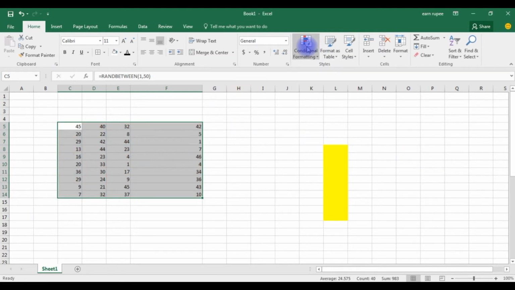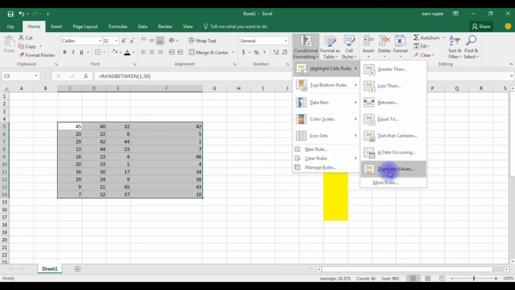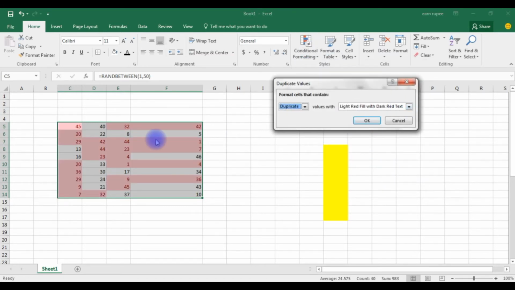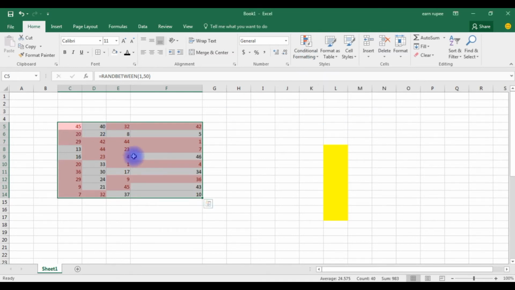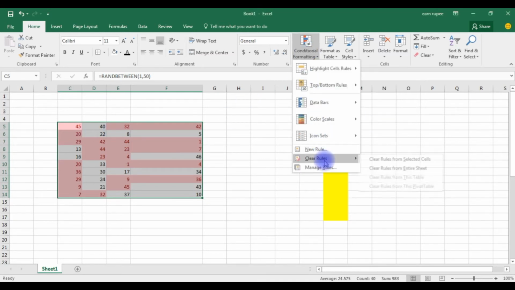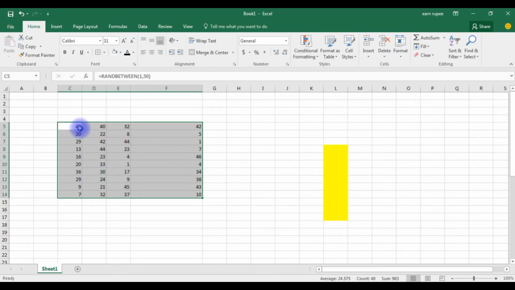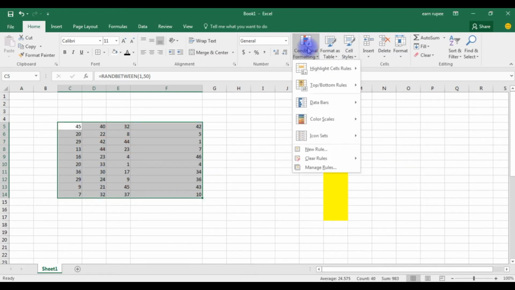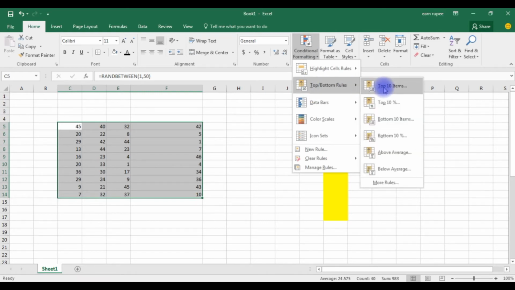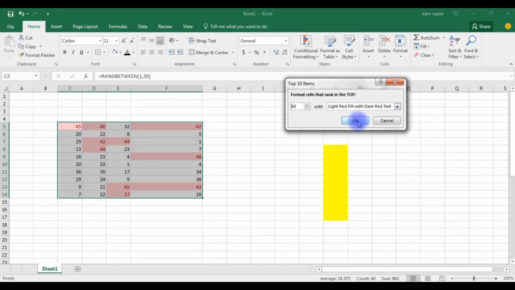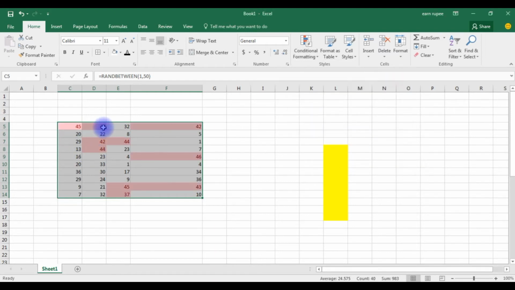Now in the conditional format, we will check the duplicate values. Duplicate values, so 45 here, 45 here, 32. Okay, now clear the rules. Now in the selected cells, let's check the other one, top/bottom rules. I want to check the top 10 items from these selected cells. Okay, so 45, 40, 42, 44. So 1, 2, 3, 4, 5, 6, 7, 8, 9, 10.